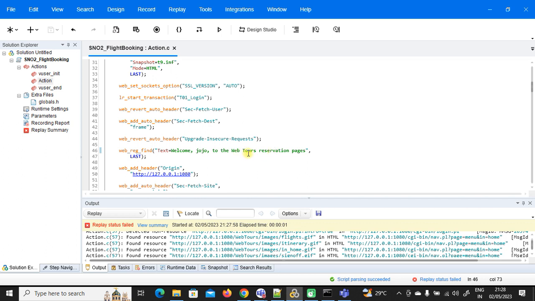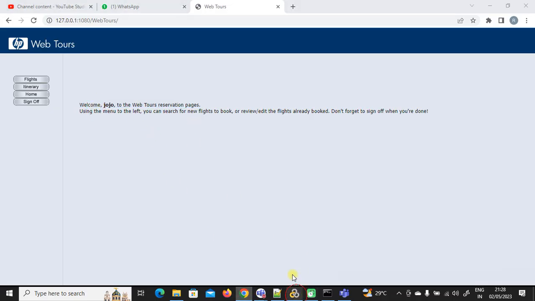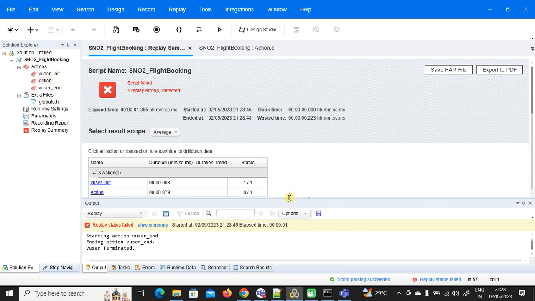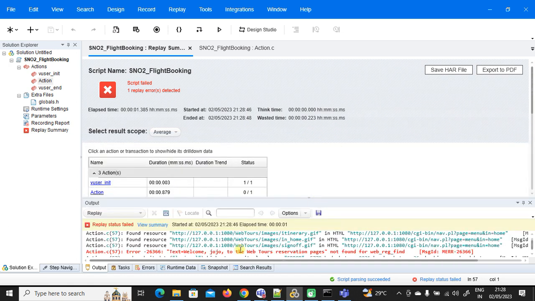Will this pass or fail? Yes, it should pass. The text is there in the response. It fails. Why? Because welcome Jojo not found. Welcome comma Jojo comma. So you should not use spaces and all, it won't accept. Please don't take care of this, some special characters and those things.